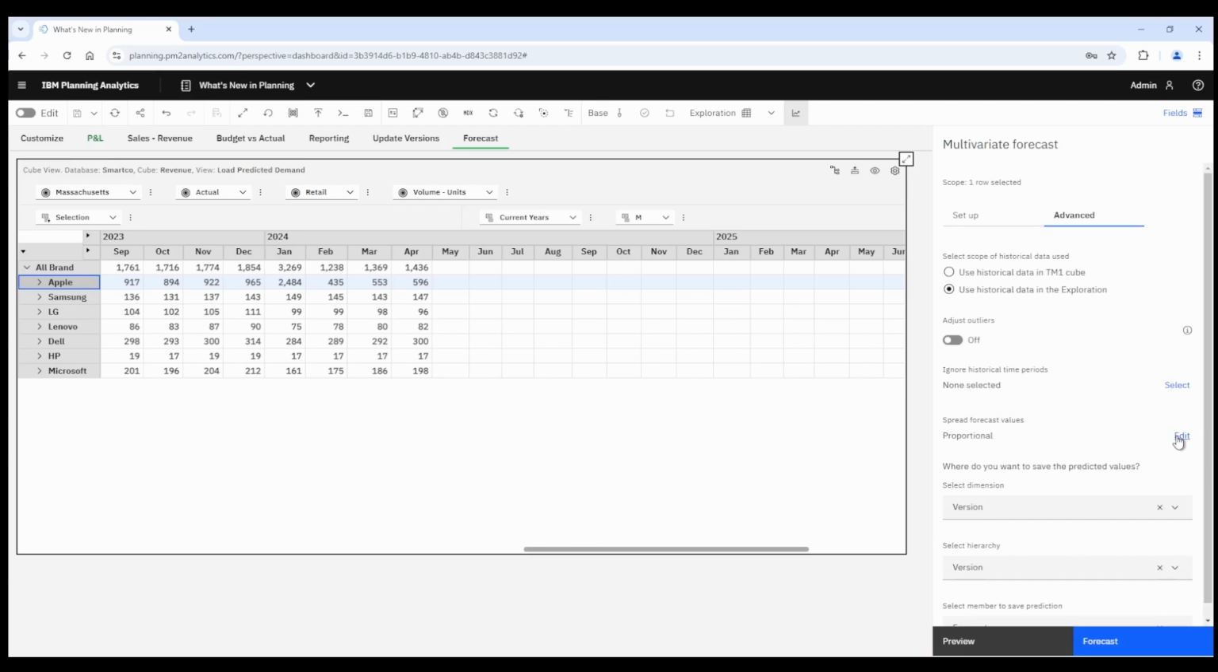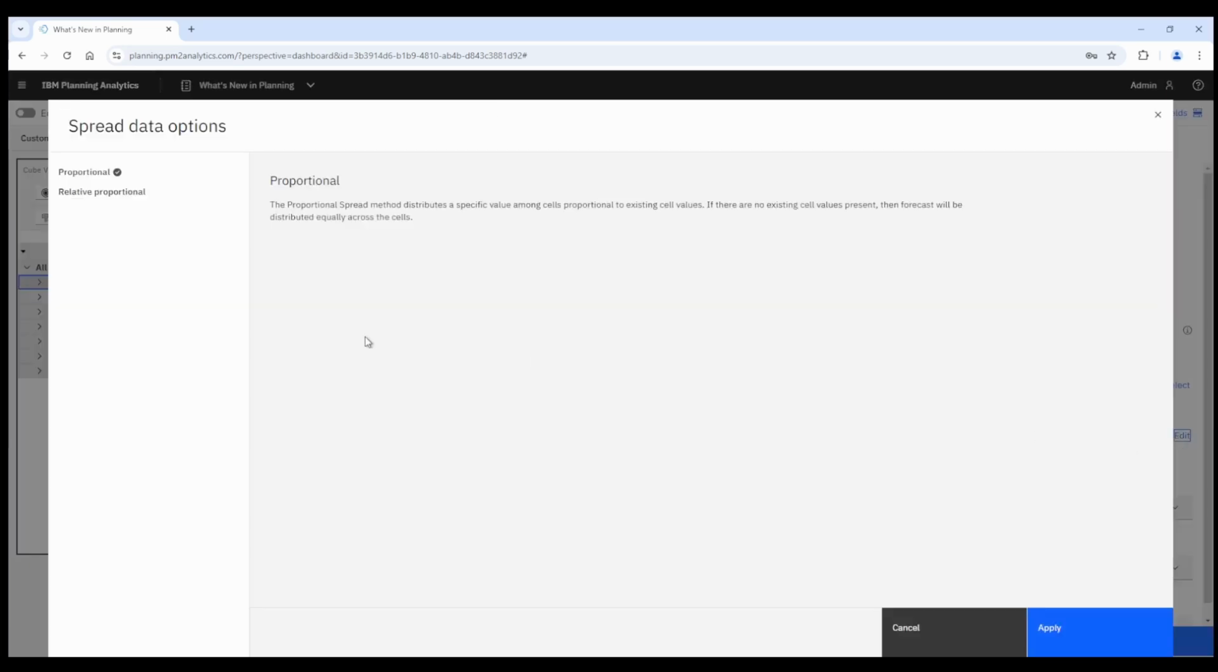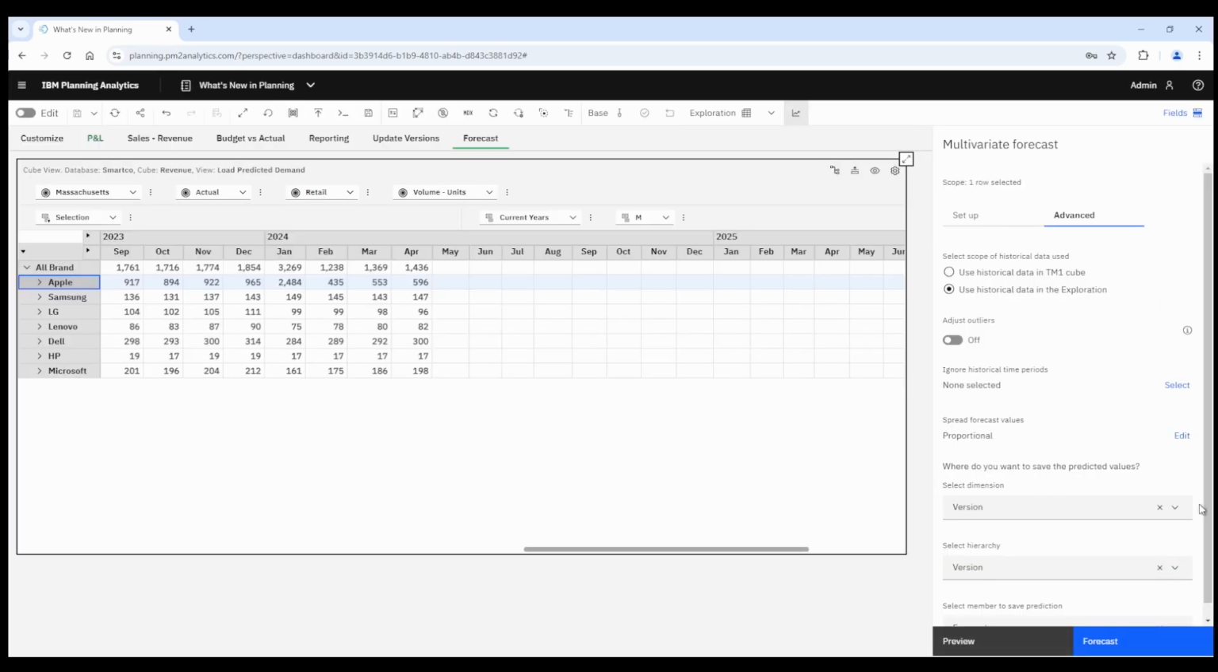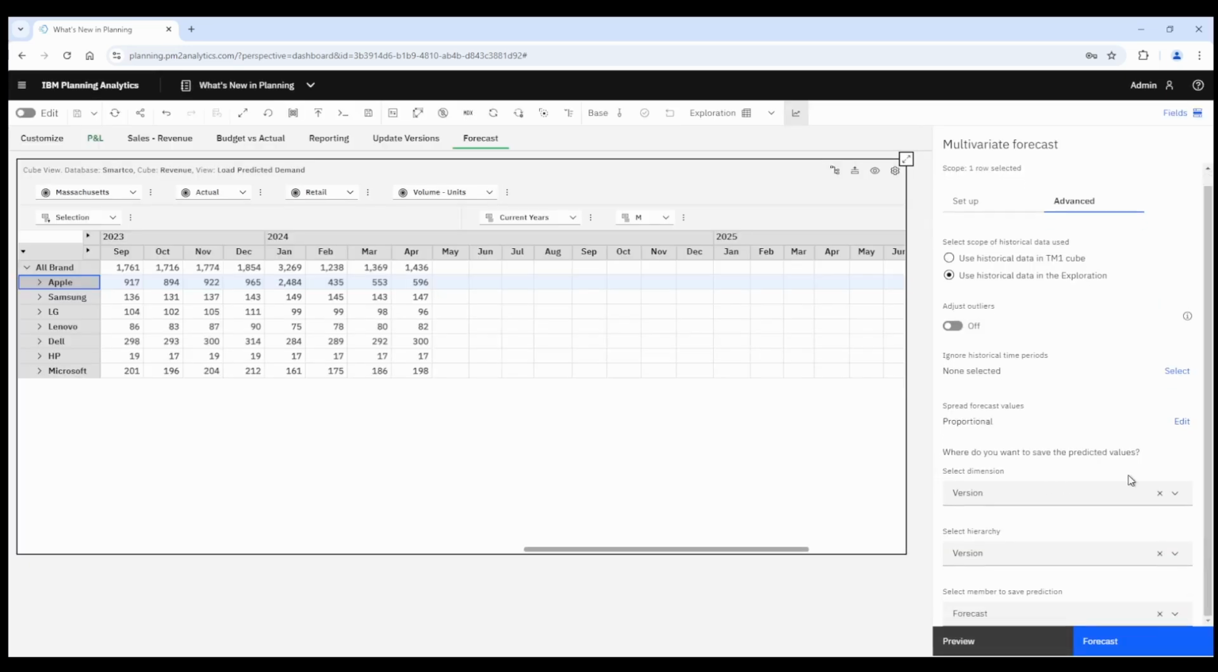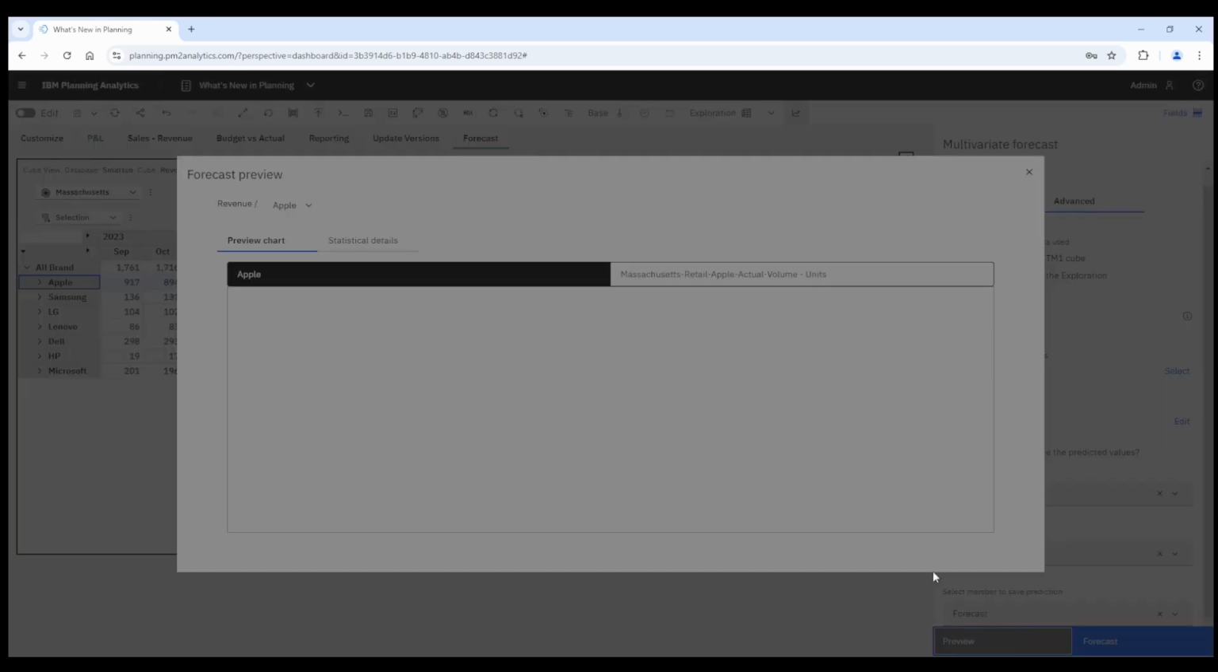We can choose to spread our forecast values either proportional or relative proportional. And where do we save our predicted values? In my case, I'm choosing to save it in the version dimension, the version hierarchy, and in my forecast member. If we click on Preview, we can see how well the forecast performs.